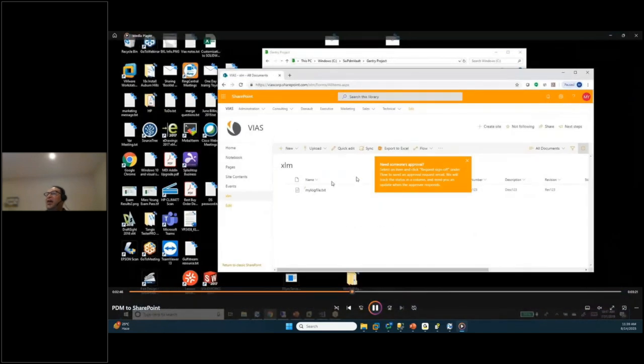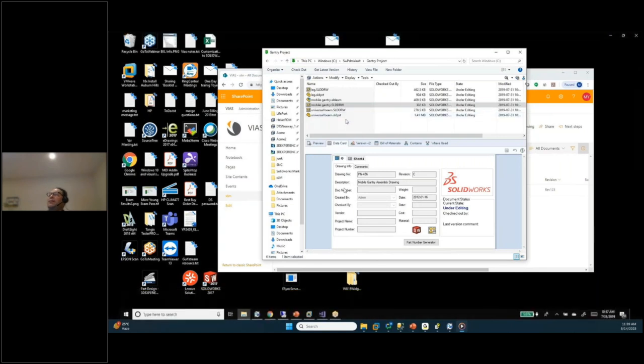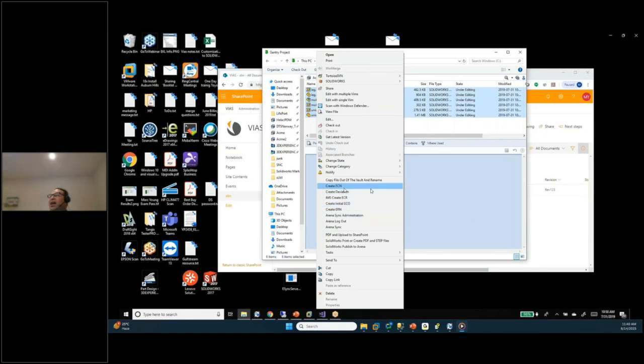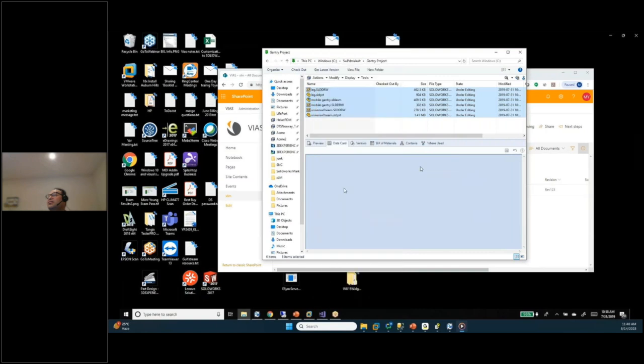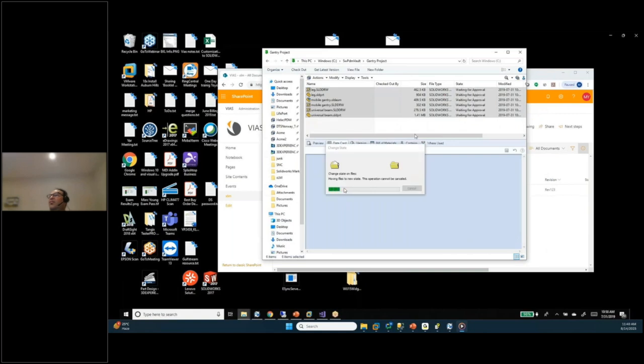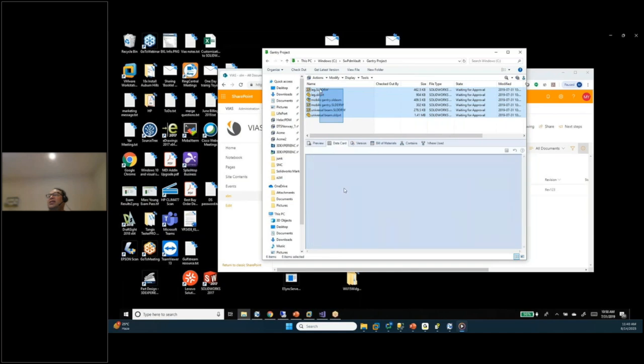Starting off in SharePoint, we have no data in SharePoint. We're going to release drawings now from PDM. And these are people where they're going to use SharePoint to collaborate on data, and engineers will use PDM. So we're going to release the data here. First, we put it into waiting for approval. Now we'll release it to approvals.